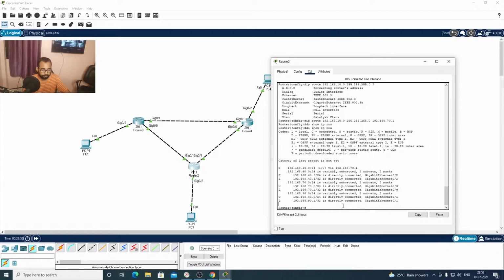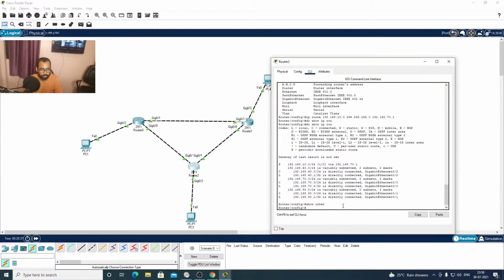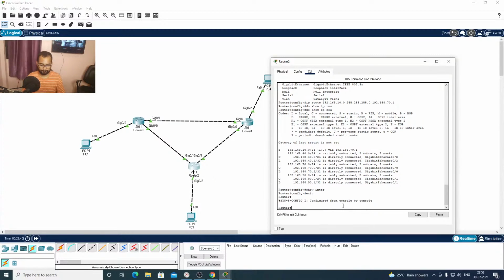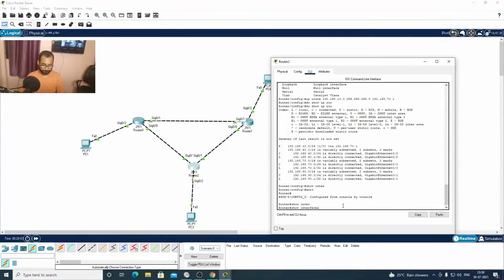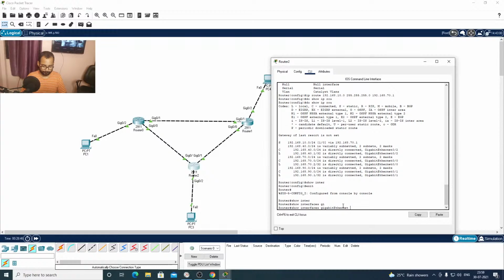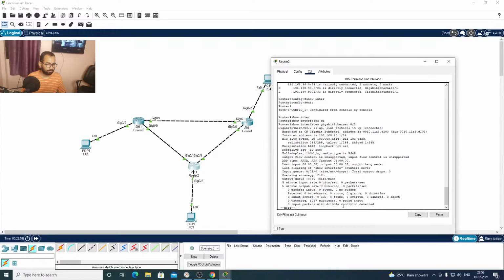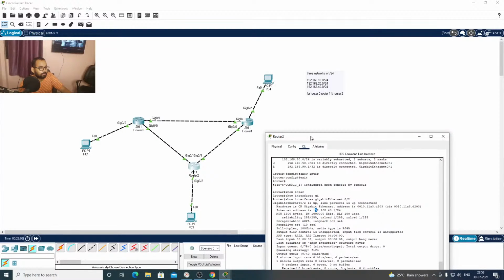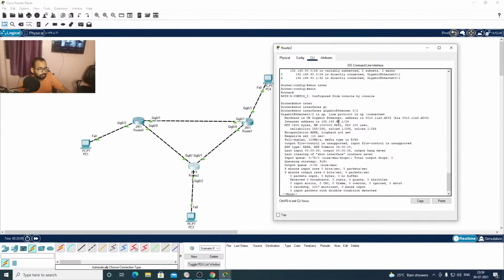So we'll check the interface. Okay, so as you can see, we have taken the internet address of 40.1 here. But what we have to take here is 30.1. So we can simply change the interface IP address.